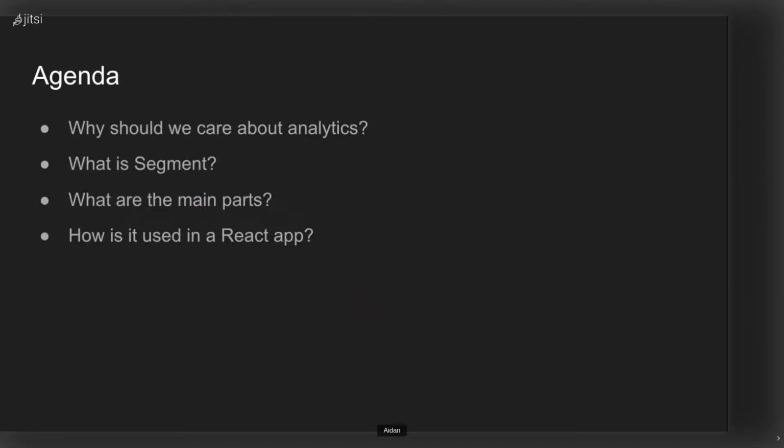So what we'll talk about overall is why should we care about analytics, and then what is Segment, what are the main parts of it, and how do we use it in a React app.